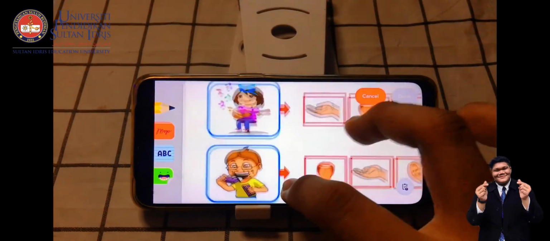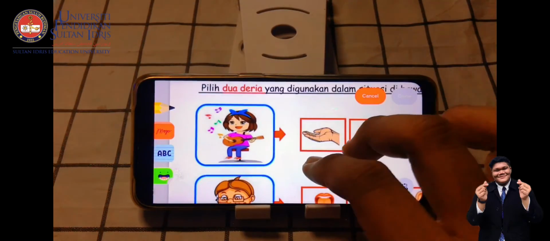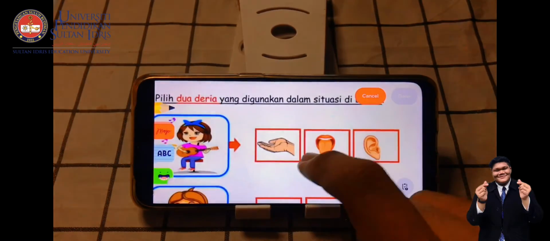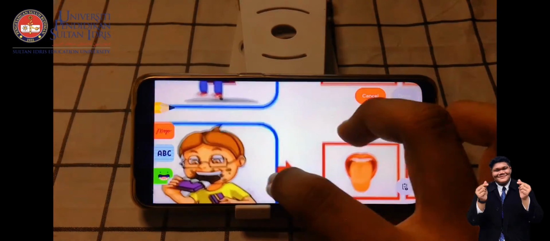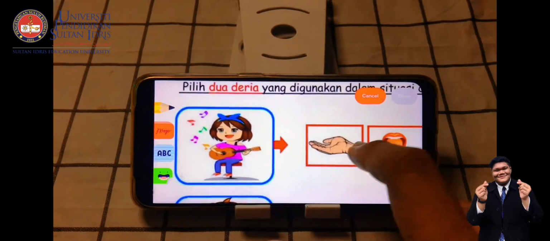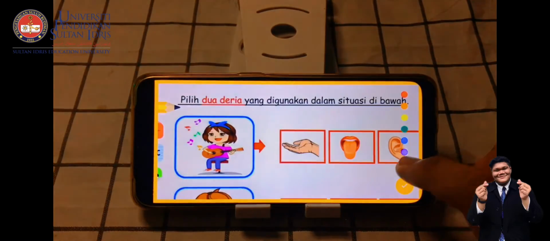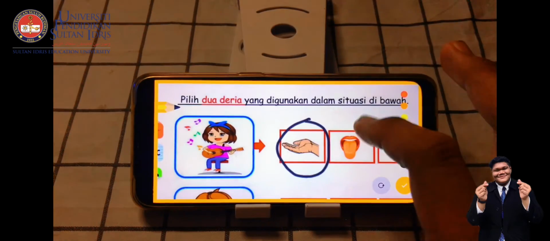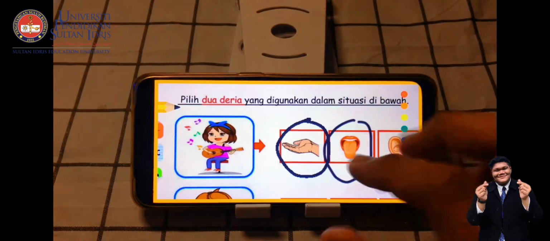Okay, if we can see, the children are singing and playing the guitar. So here we have hand, mouth, and here. The area that this cute little girl uses is her hand to play the guitar and her mouth to sing a song. Okay, just choose a pencil, click the black and circle it. Hand for playing guitar, mouth for singing.